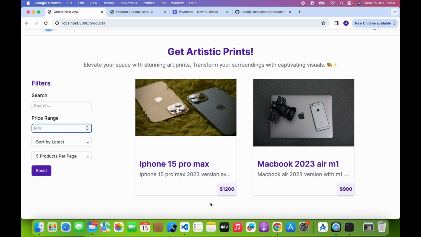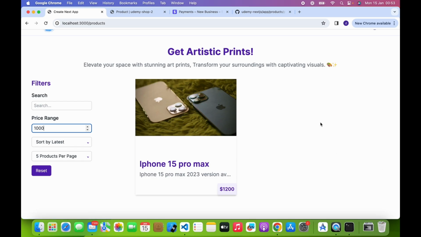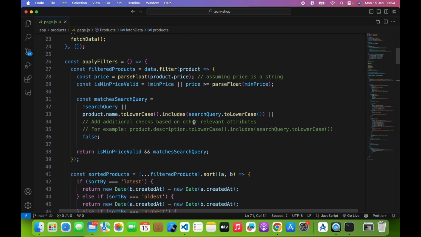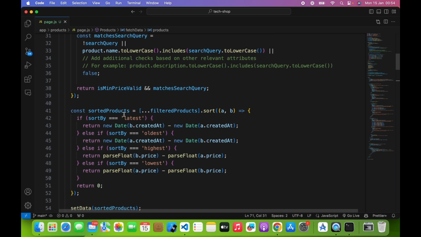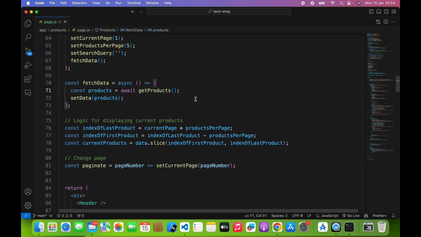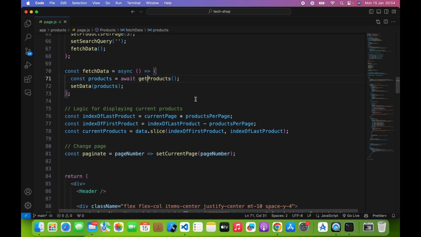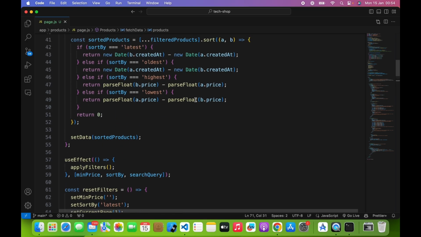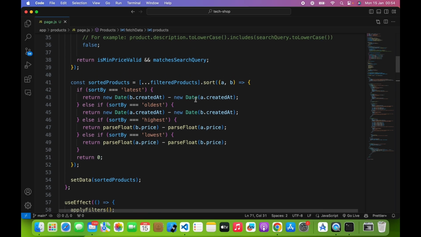Then this line is price range, so it's showing us the minimum price. So if I say I want a minimum price of 1,000, the $900 is going to disappear. How is that working? We go in filters, apply filters, price, parseFloat price, then is min price, parseFloat, and then, okay, let's see where it's being used. I'm trying to locate the line where it's sorting that.